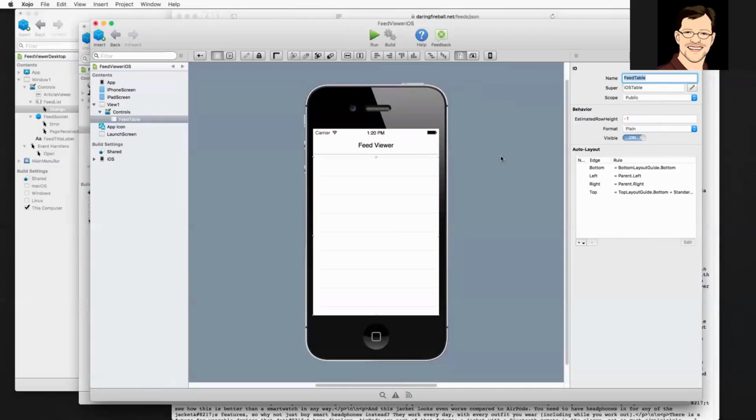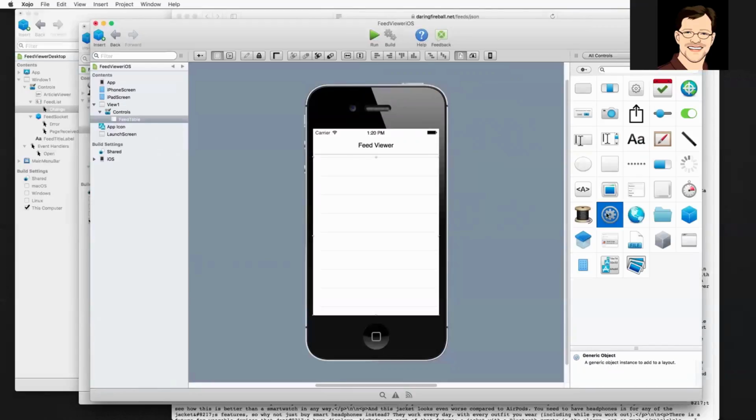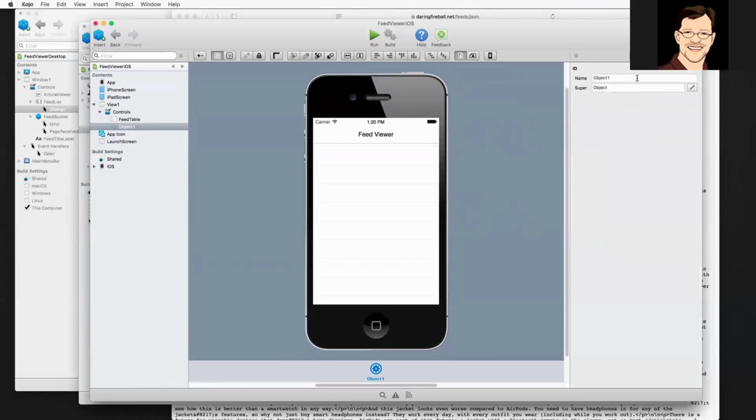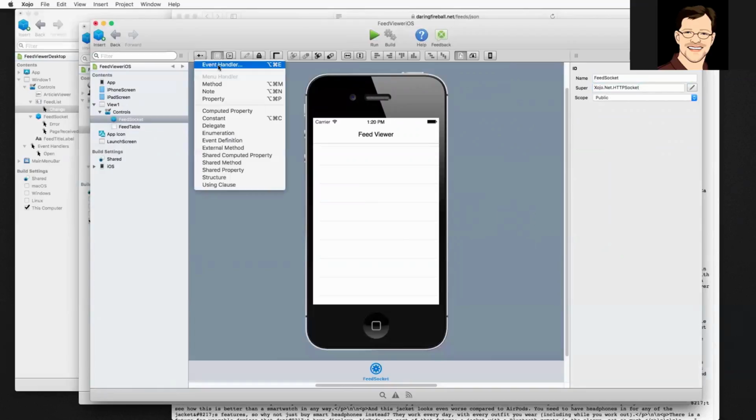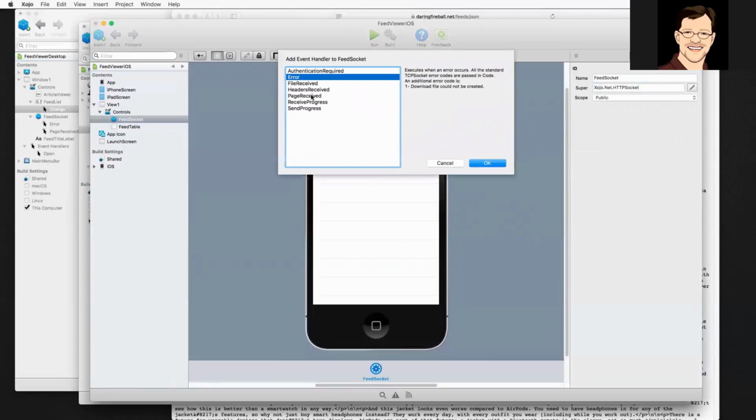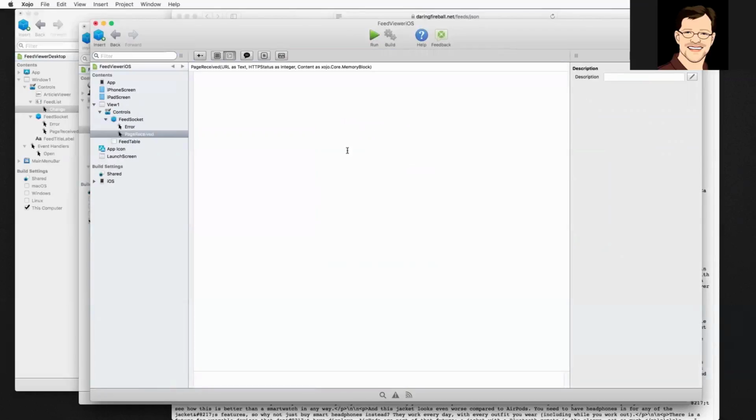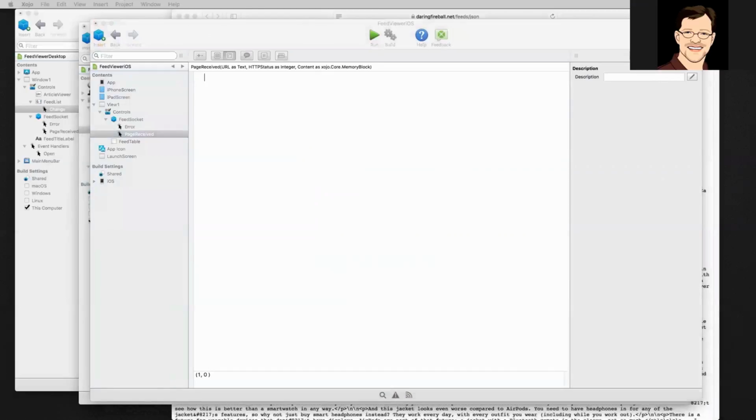And then I also need to add the socket. So I can drag that in here, just like I did in the desktop app. And I can also add the same event handlers. In this case, there's an error. I'm just going to jump into the debugger for our purposes right now, and grab this slightly different code that's needed for the iOS one.